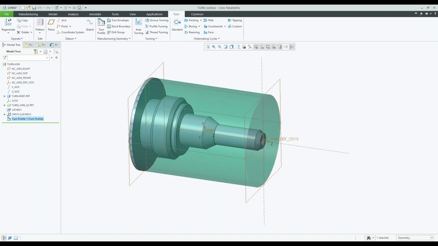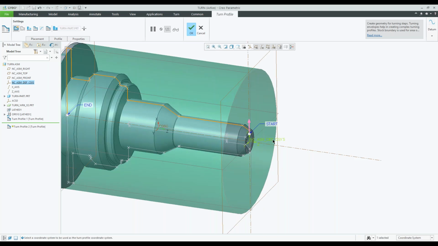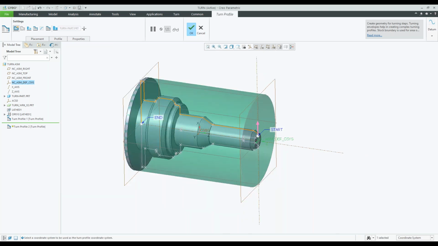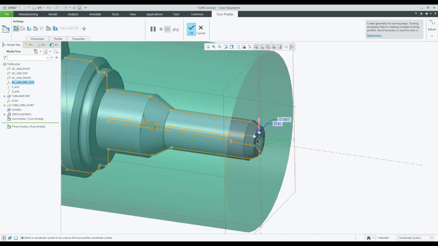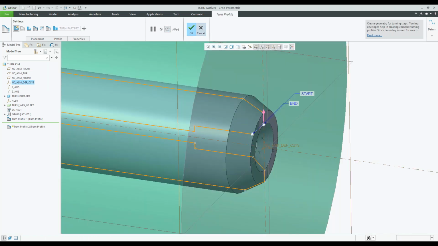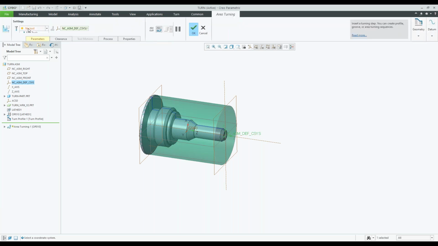And I can create another one. For instance, let's use the same. And I can say, well, I want that one to start over there, and I want it to end over here, for instance. Okay, so you can create as many as you like. That was not going to make sense there. Okay, then we're going to start with our area turning. So that's the same way as we're going to rough. So we need to rough out this component.